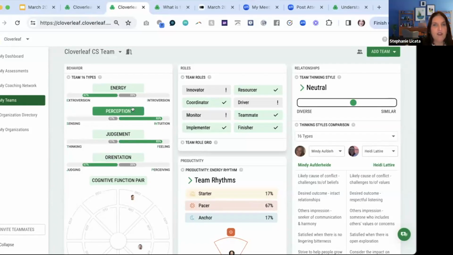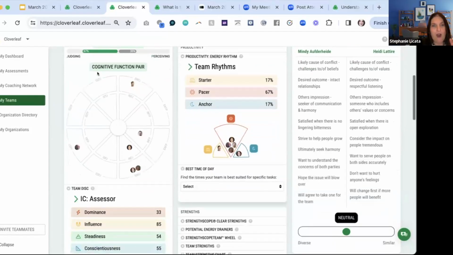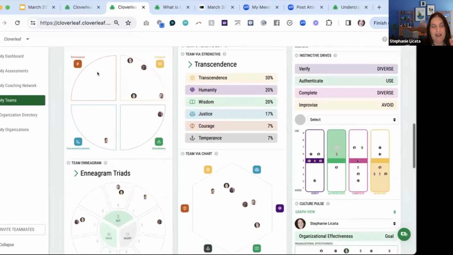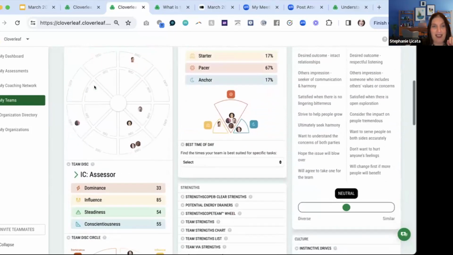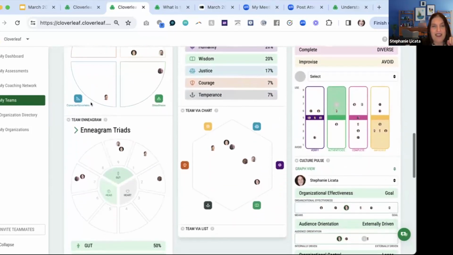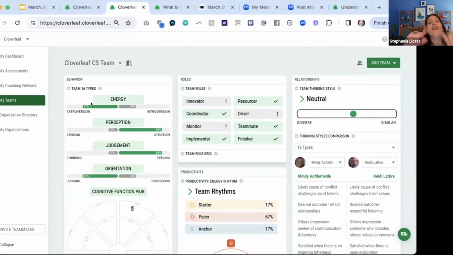I also want to make sure you know that there are these three columns for a reason. The left-hand column is the behavioral insights, right? So you've got your behavioral big three, which is 16 types, DISC, and Enneagram. However, they're not all the same. They don't all measure the same thing. For example, 16 types was designed in the field of psychology. It was designed around personal preferences, right?